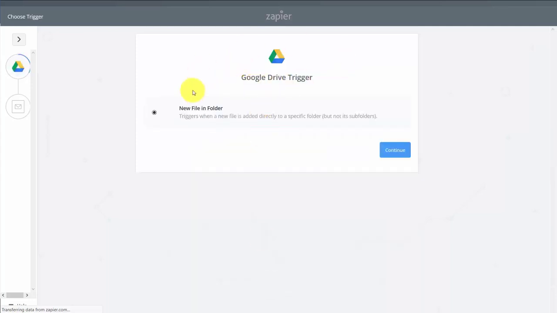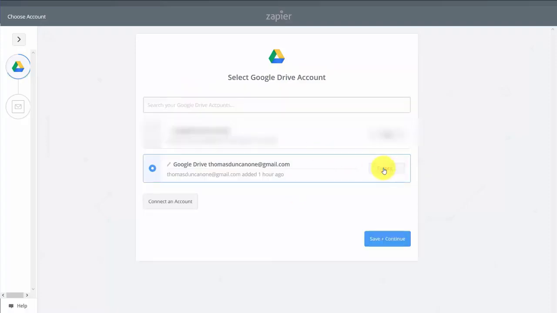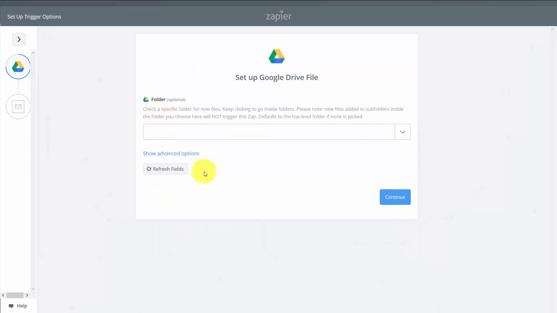And then the file entering Google Drive will be the trigger. We're then going to click Continue. We're going to test the account. Once we verify that it's successful, we'll then click Save and Continue. We will then select the drive and the folder that we want to track. Once we do that, we'll then click Continue.